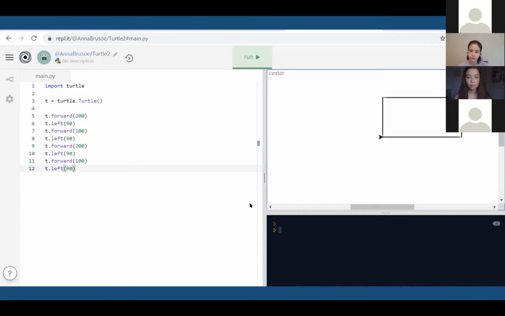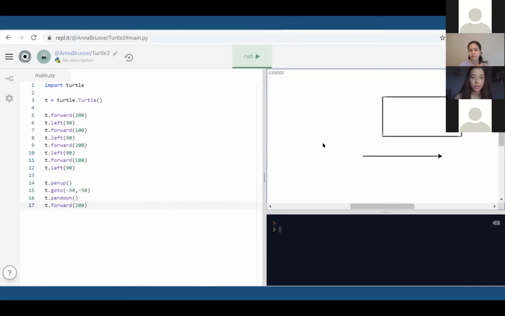What happened was below the rectangle, it made a line. Yep, that's exactly what's supposed to happen, so that's good. Is there anyone who is not done with this? Wait for a minute.